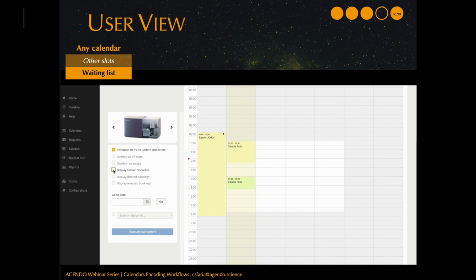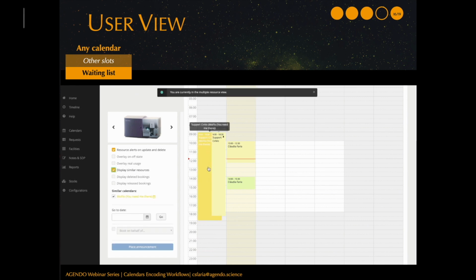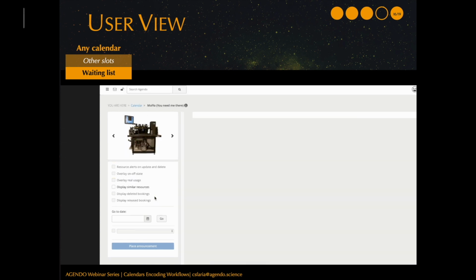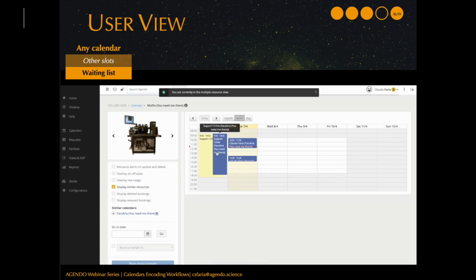Another option to check availabilities is by shifting between similar calendars, which you can see here, where the managers have associated 2 calendars together, and thus by navigating between calendars you can see that, for example, here Faxaria is booked from 10 to 12:30, but MoFlow is available, so if you want to do an experiment, you can do it using MoFlow in that time slot.